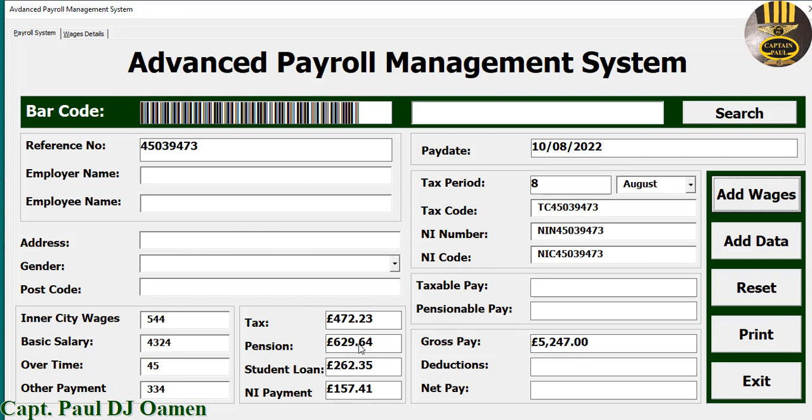There we go. Okay, now it's working. Very good. So we now need to work out deduction and net pay. To get the deduction, we need to add up all of these and subtract it from the gross. To get the net pay, add up all of these for deduction. Now subtract this from this to get that.